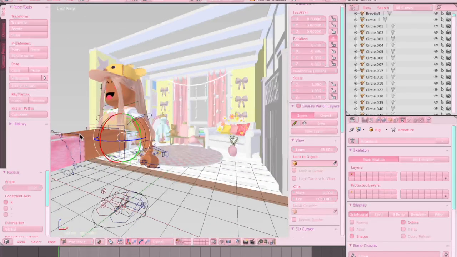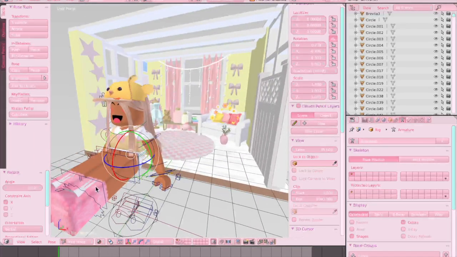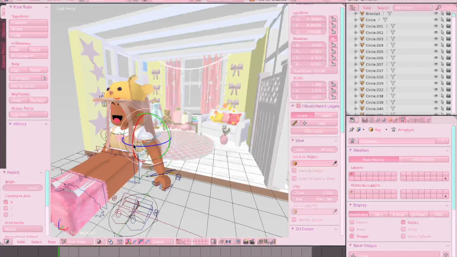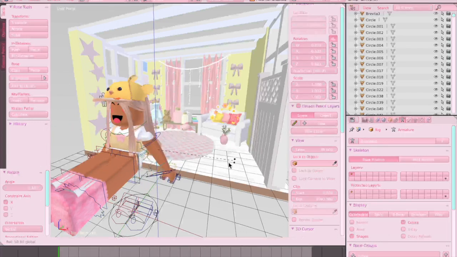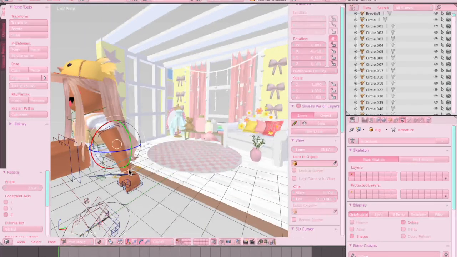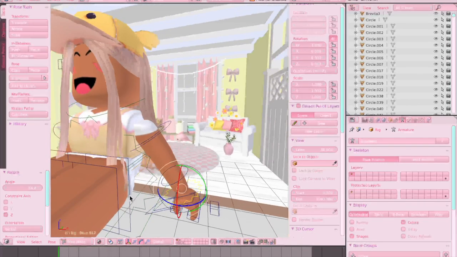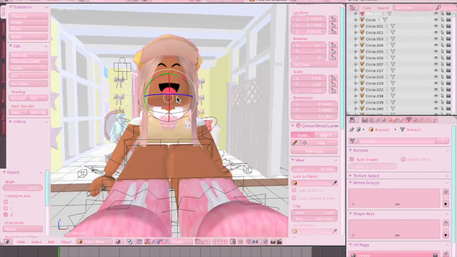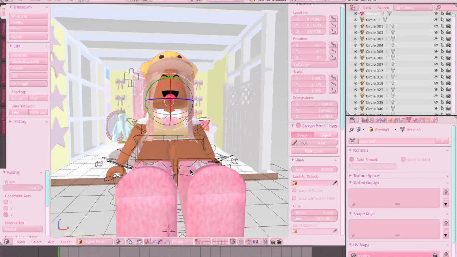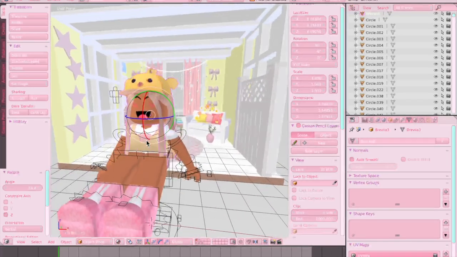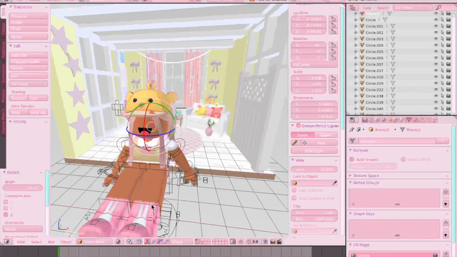So then this is to move the knees, this is to move the arm, this is to move the elbow, and the wrists, or this little one right here, that's the wrist. The head you just select and can move it. Yeah, I'm going to speed up me posing it.